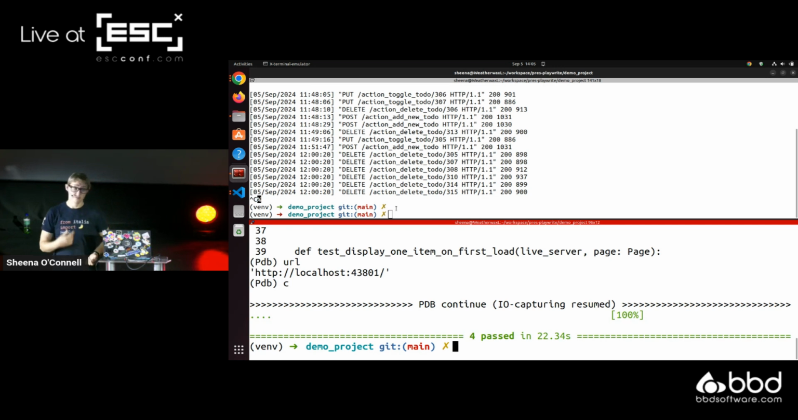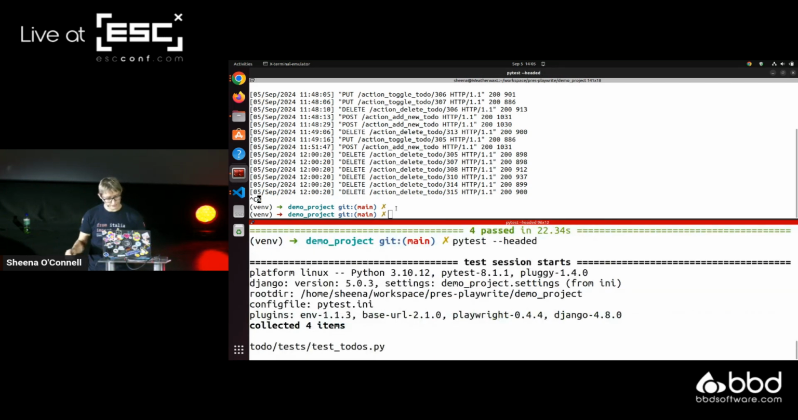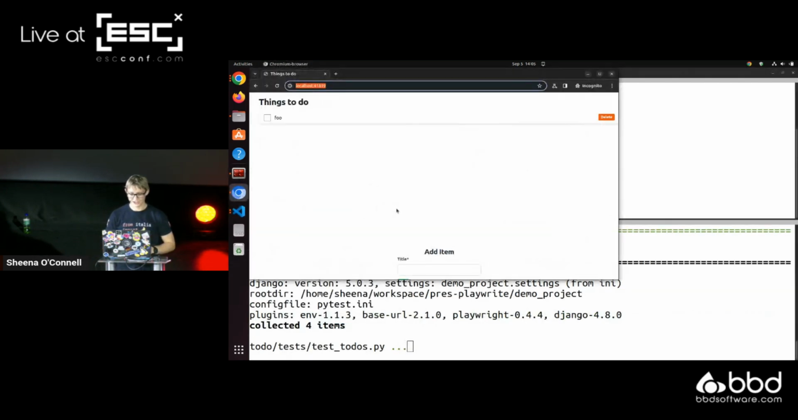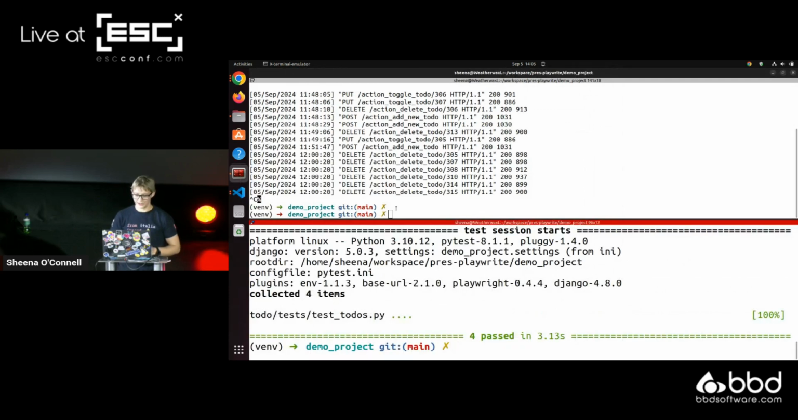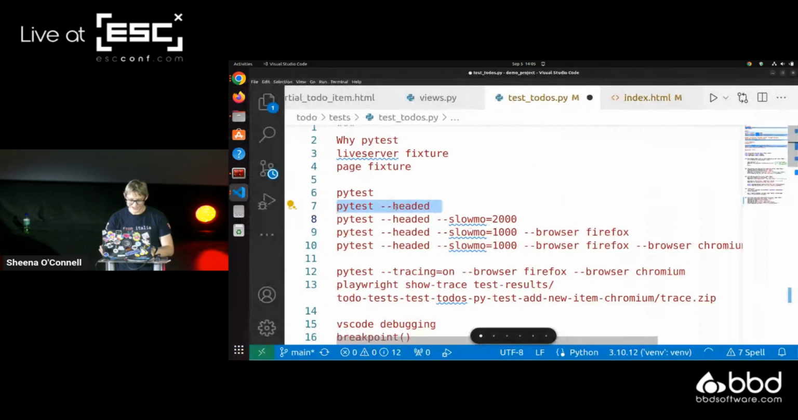So by default, Playwright runs in headless mode. What that means is that the browser is hidden. I can do it in headed mode by using the helpful flag headed. And now we can see exactly what's going on. Hold on. That was great, but we couldn't see exactly what was going on.